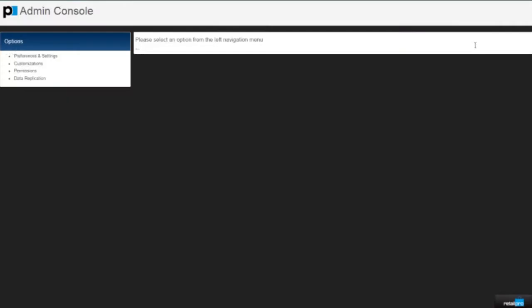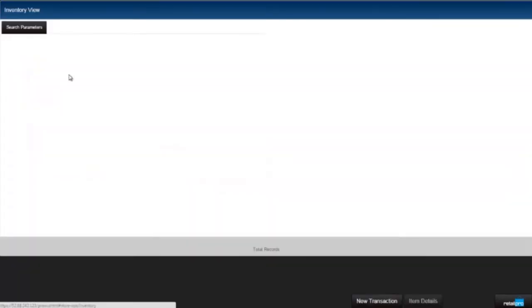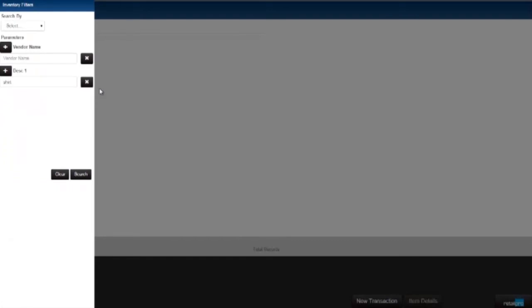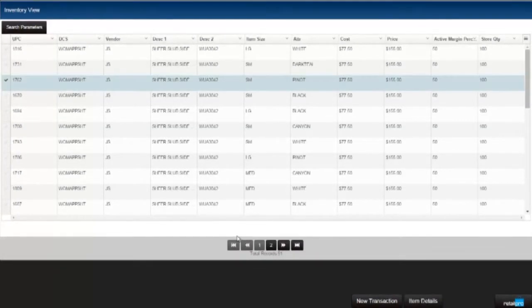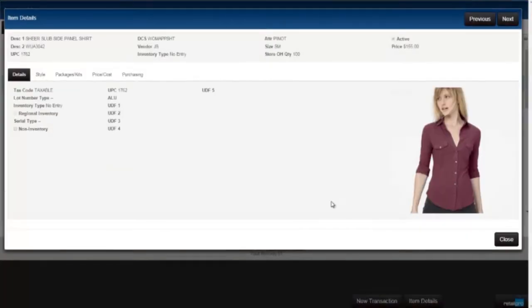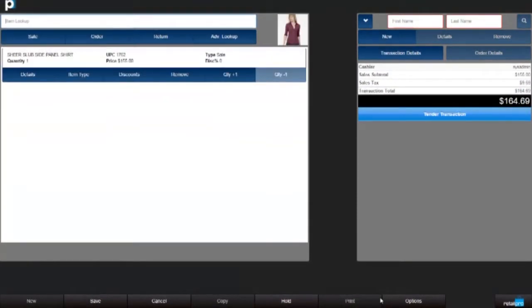Oops, wrong one, sorry. Store ops, inventory view. Again, I'll run that same search, pick this particular item, go to item details, see that information. And then if you want, you can bring it back to the receipt. So this is like your choose edit, what you're used to in choose edit.